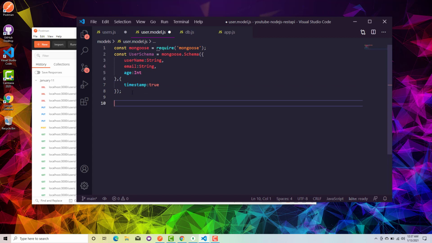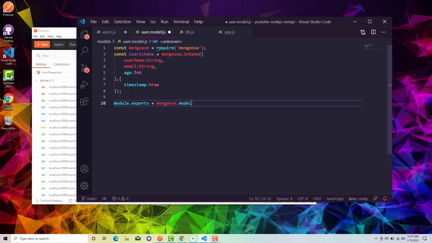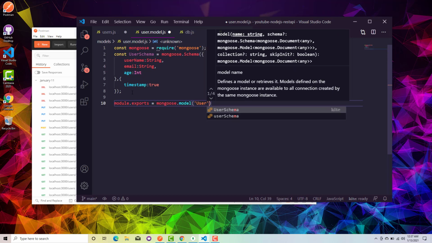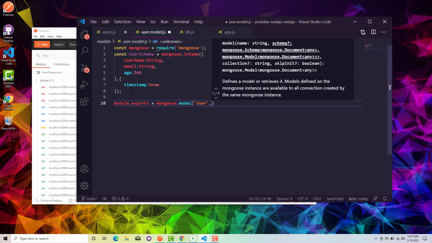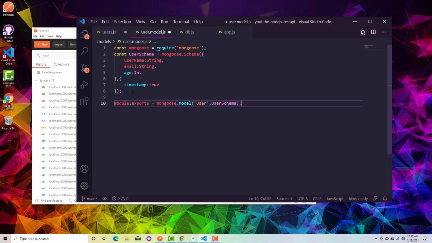When it's done, then I will export this, and it will go by the name of user, and then user schema. Okay, that's it. Now my model is created.